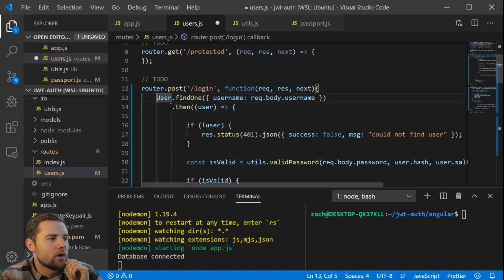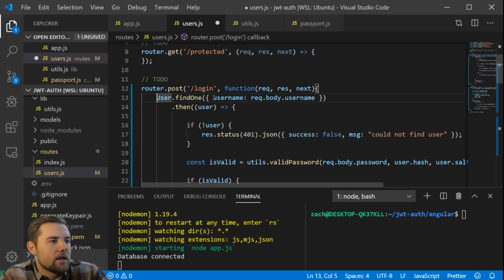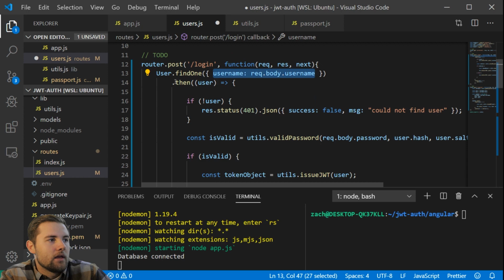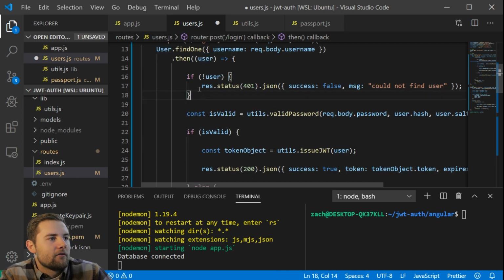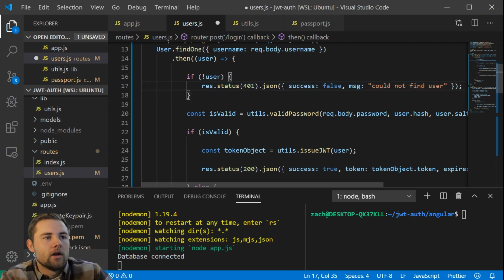The first thing that we're doing is we're going to take the username that we received from the login form, whatever the user typed in, and we're going to look in our database for that username. We'll assume that we find the user and we populate it in this user property. First, if there's no user, so if this user in the database doesn't exist, maybe this person is trying to log in and they haven't even registered, we'll just return a 401 code with a message that says could not find the user.